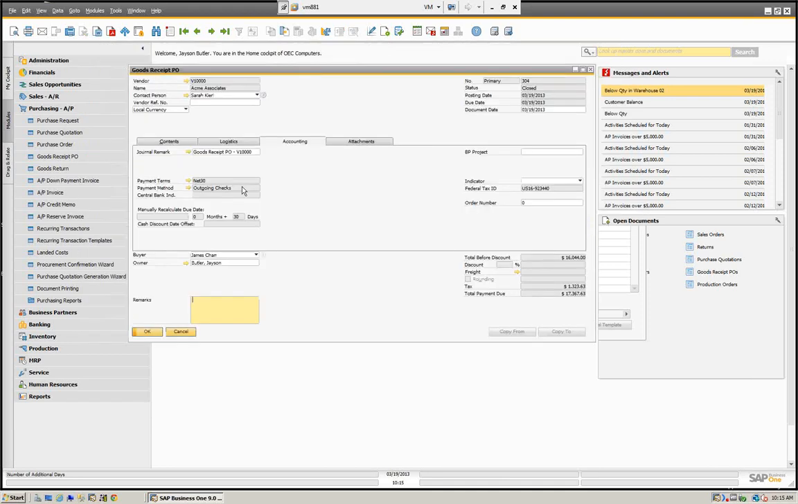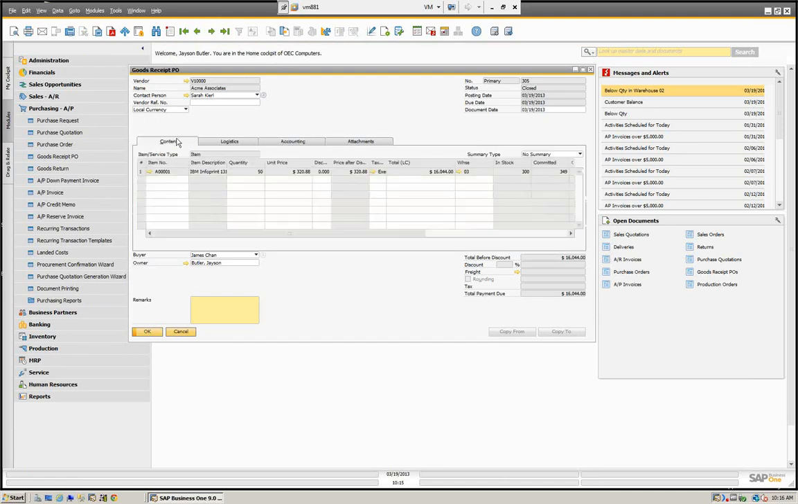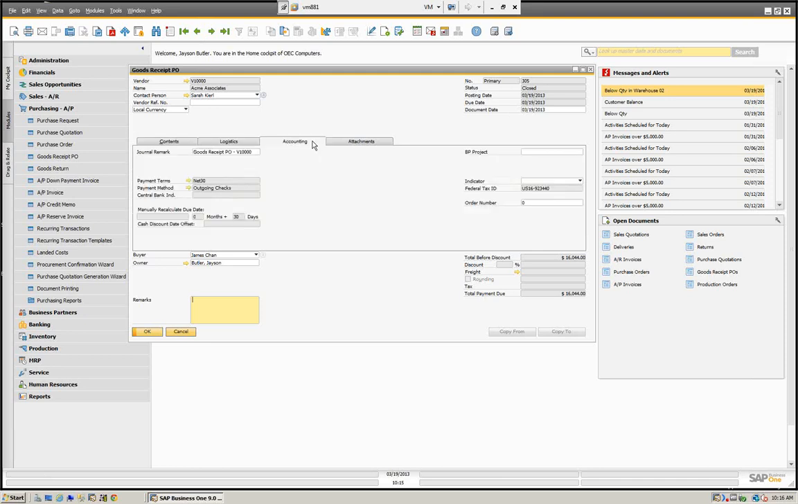So you can see that when I'm using a drop ship, this goods receipt PO 305 was a drop ship. Again, we're not affecting inventory, therefore I don't have to affect the general ledger. So you can see that there's no journal remark. There's no little yellow arrow here that I can drill into.